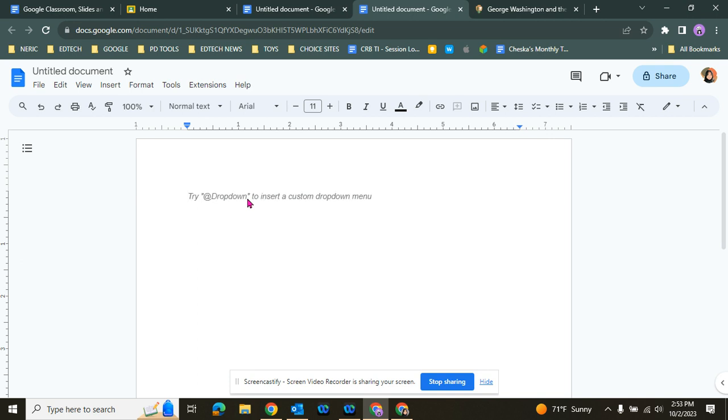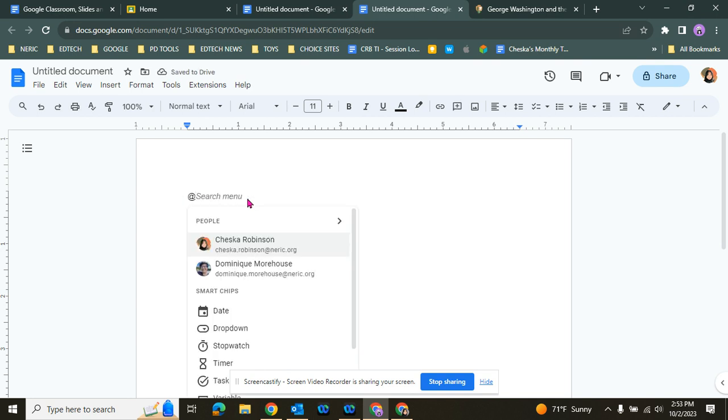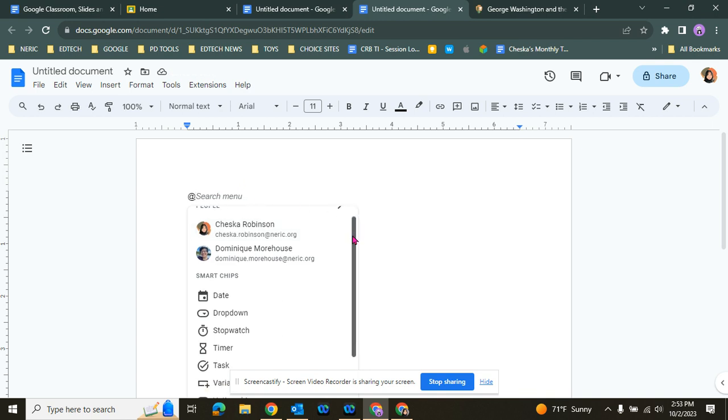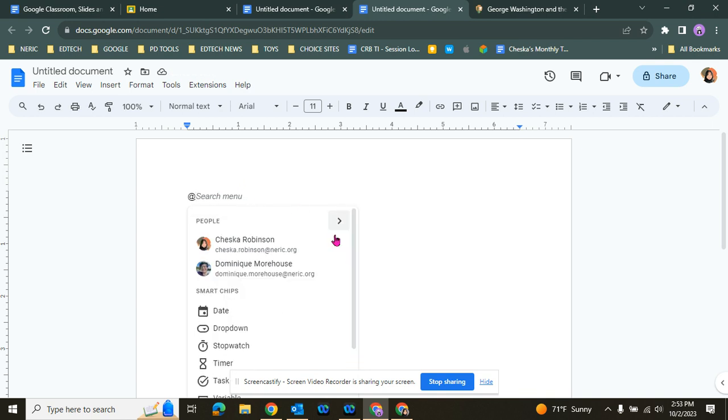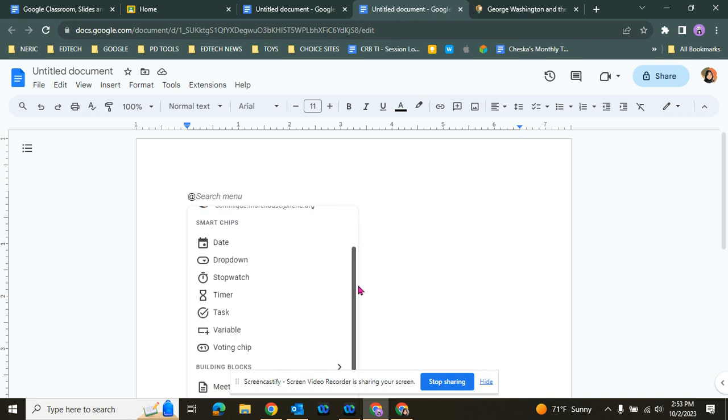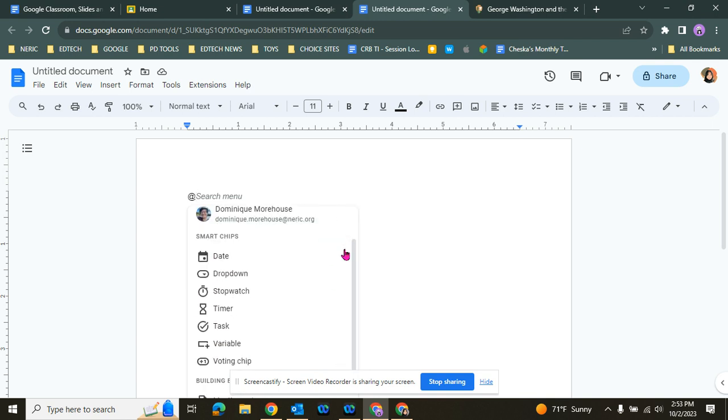So you don't have to type everything out. So for example, we wanted to put in today's date. When you use the SmartChip, the first thing you do is type in the at symbol, and you notice that it follows up with a search menu and it asks you, what do you want to do? Do you want to add people? Do you want to add in the chips? If I scroll down to the date, do you want to make a drop down?